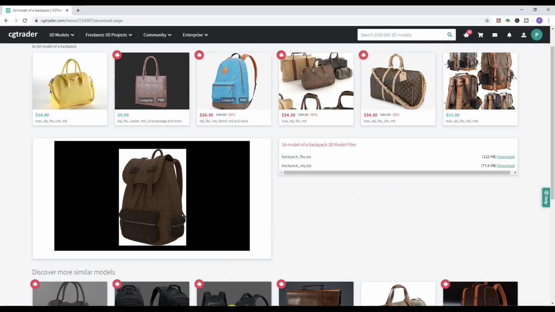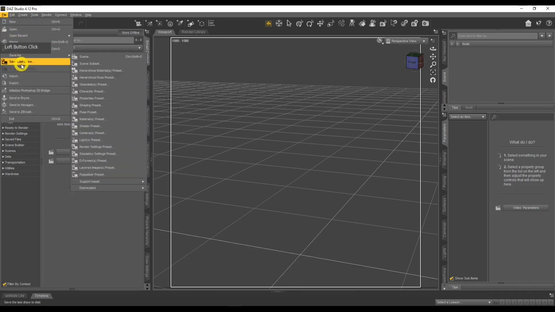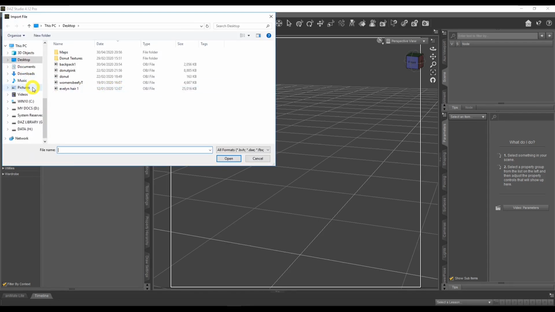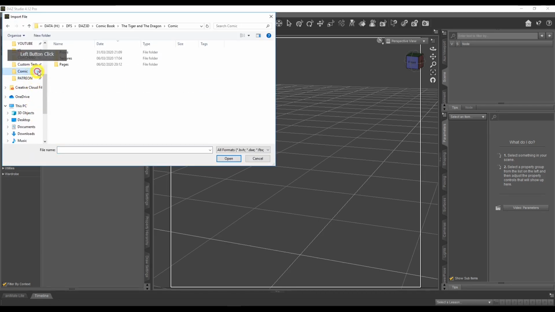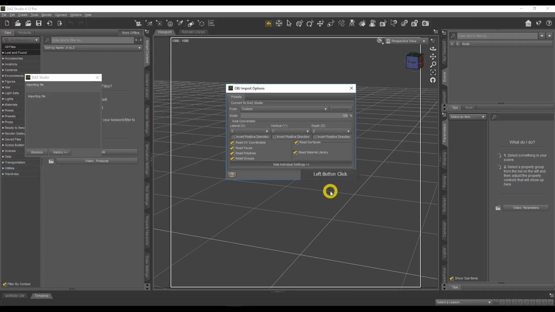So let me just go to Daz Studio. When we go into Daz Studio, we need to import them. So we go to File, Import, and it's saved in my comic props backpack. Okay, so I'll load the OBJ one first, and I'll show you what that looks like. So I want to go to Source, and here's the OBJ file. So I'm going to open that.